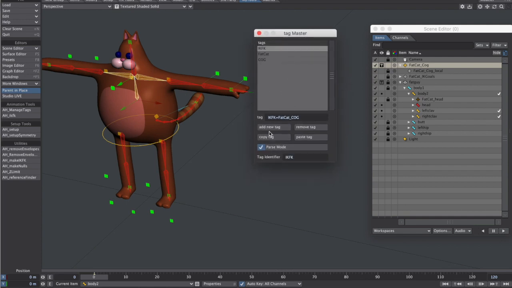I've got this thing called parse mode, where depending on the identifier, like if this were, say, fish or something, it doesn't show anything. But since I know that the name is ikfkMaster, or ikfk equals, if I use that as a tag identifier, every part of the tag is shown as a separate tag. And so I can edit those independently. So for all of them, I can say, well, that's not a cog, that's a spine or something. So let's call it spine for that one.